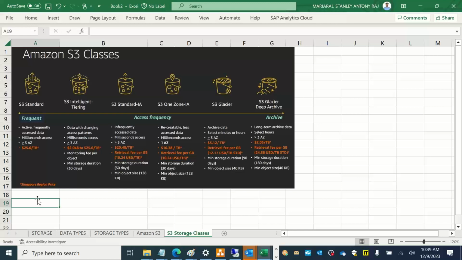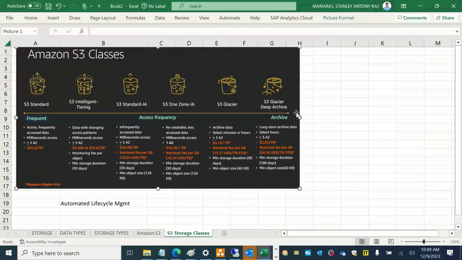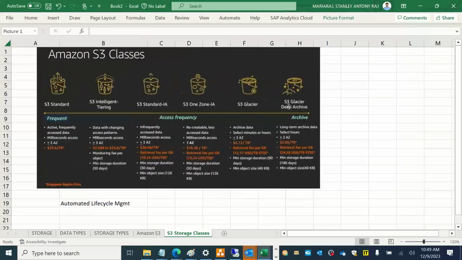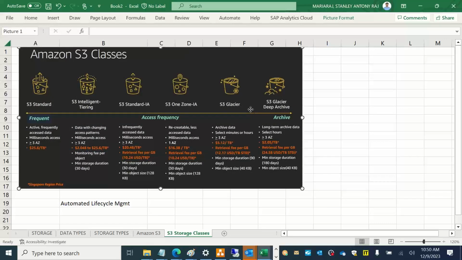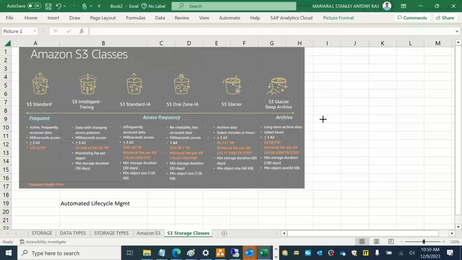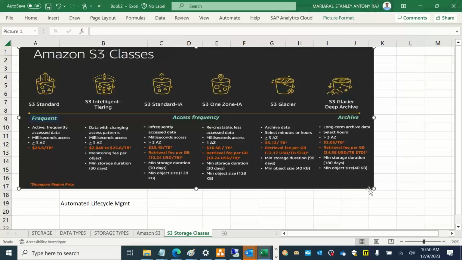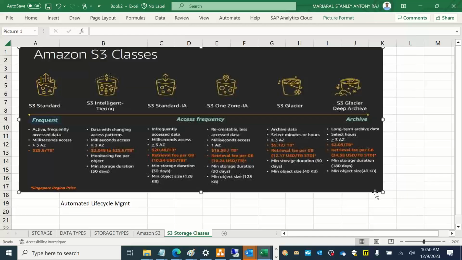So you have this standard where you have the frequently accessed data kept, and intelligent tiering, it's mainly automated lifecycle management. When I say automated lifecycle management, it is pretty straightforward. You don't have to think too much here. Based on your usage pattern, the data will be automatically moved from hot tier to cold tier.